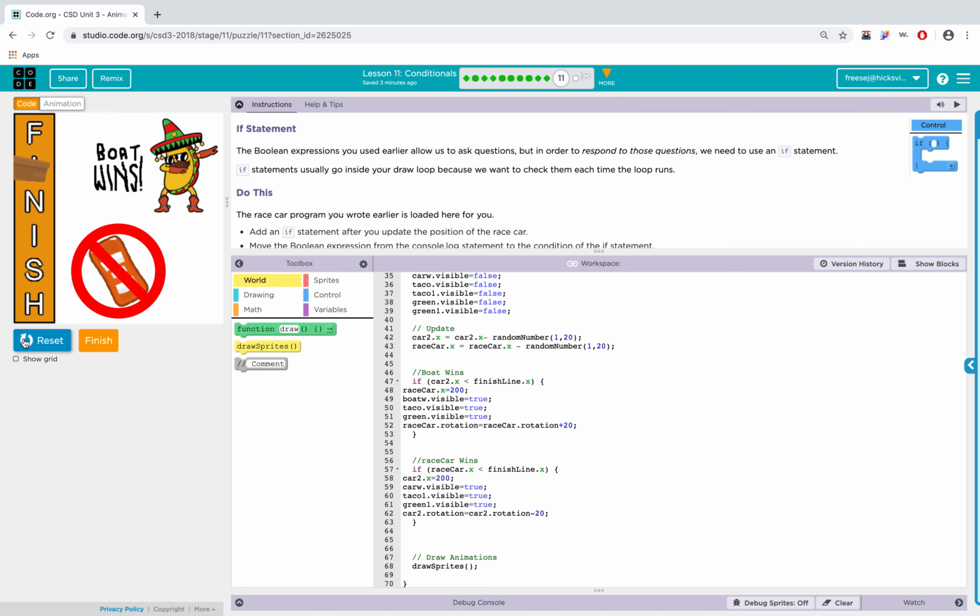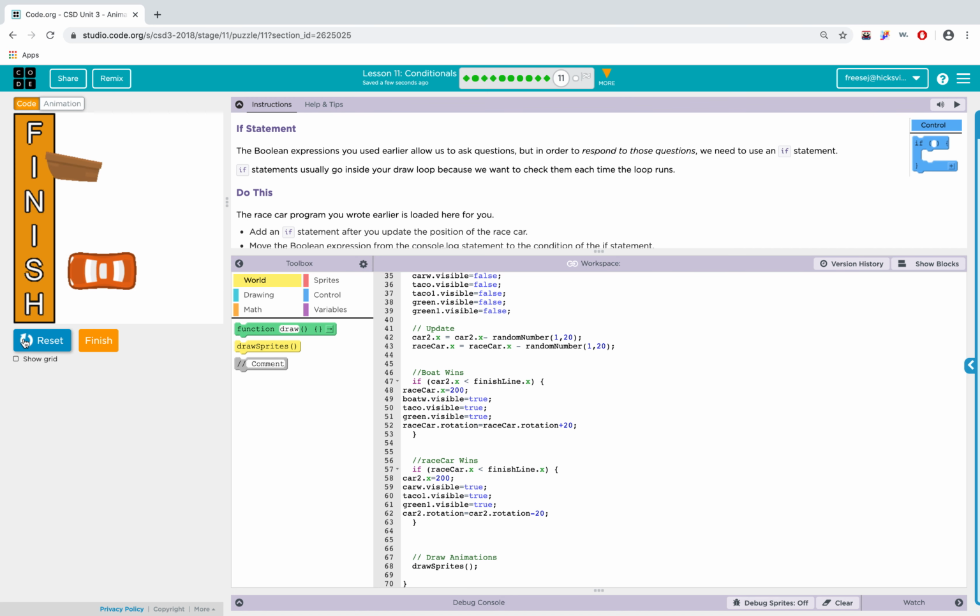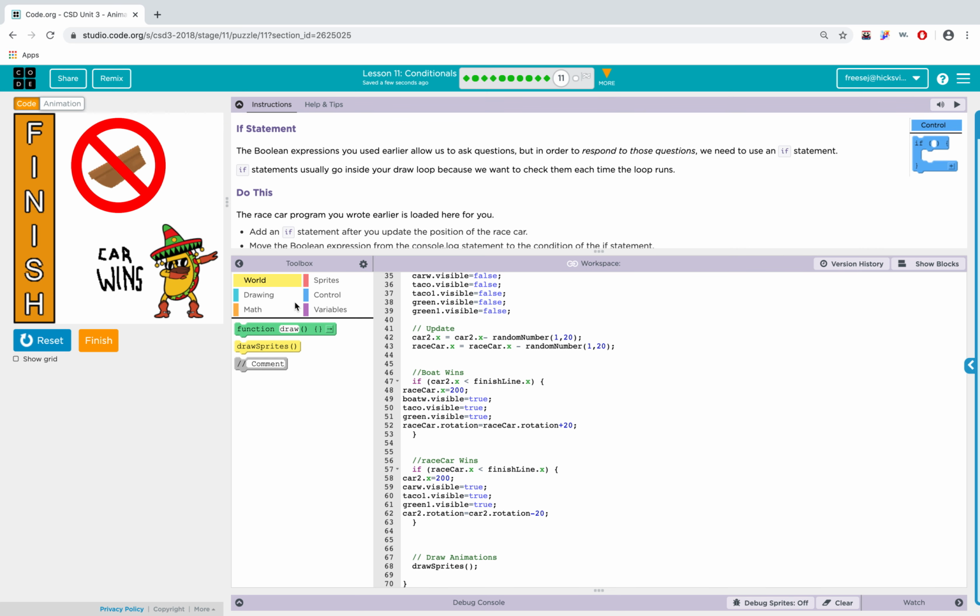So let's see if I can get the race car to win. Okay, so there the car wins. Here I have a different taco. I've set this taco lower. I have my green one, that is my red slash. That is higher now. When my race car wins, again, car2 is my boat, I bring it back onto the screen, and then I change its rotation.